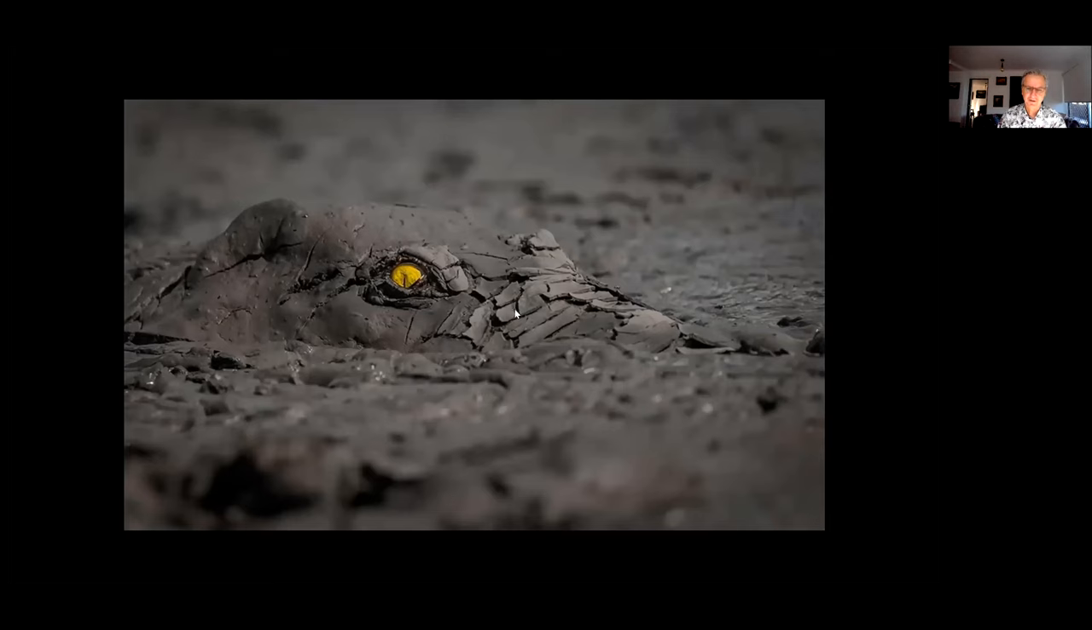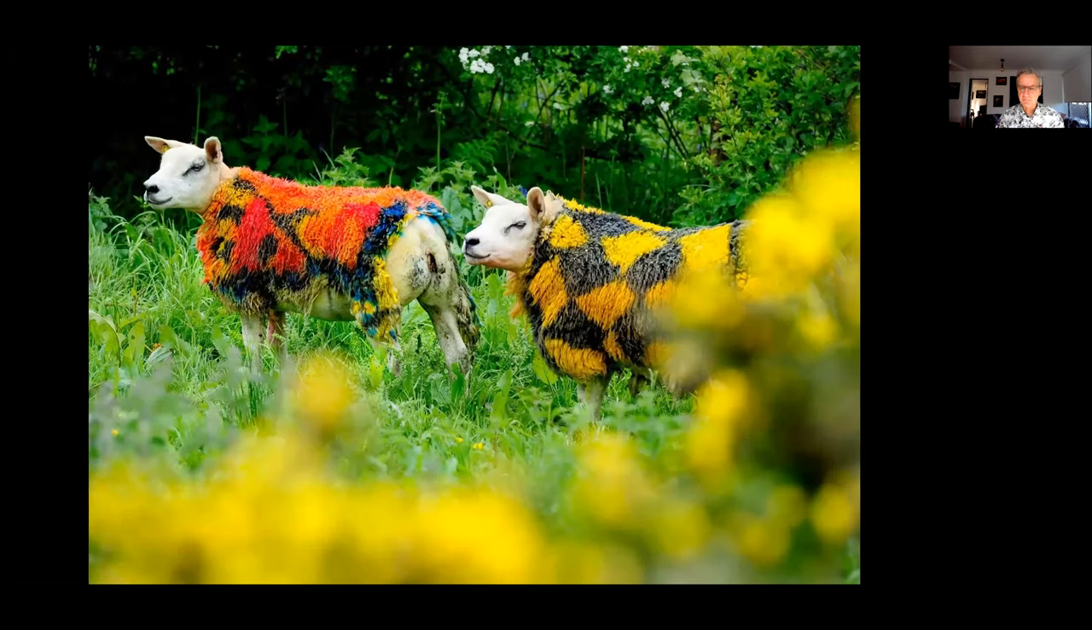It's a crocodile emerging from the mud here. It's the monster from the mud. And maybe that didn't really work all that well for the sheep here. Sheep are not necessarily the smartest animals, but that's right. They're getting a red hot shot.